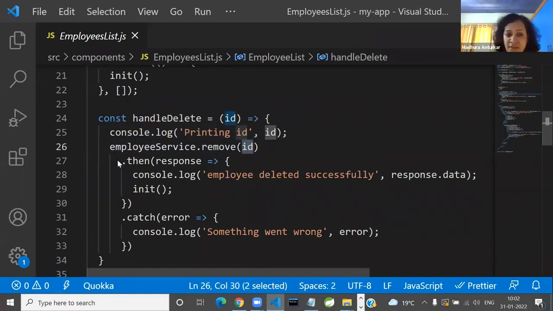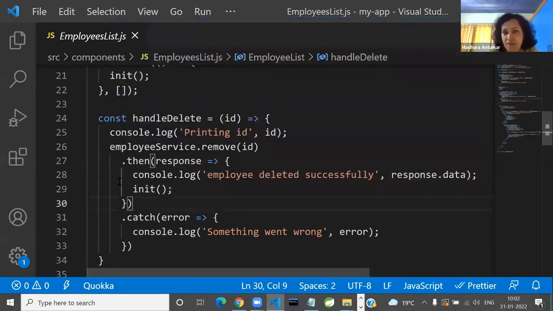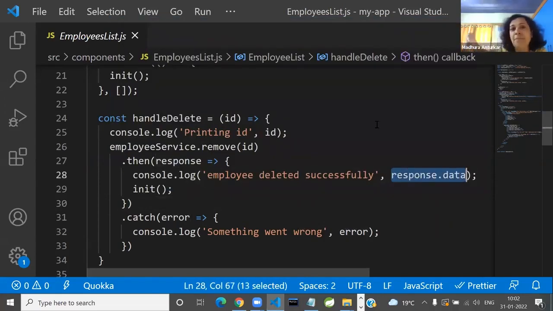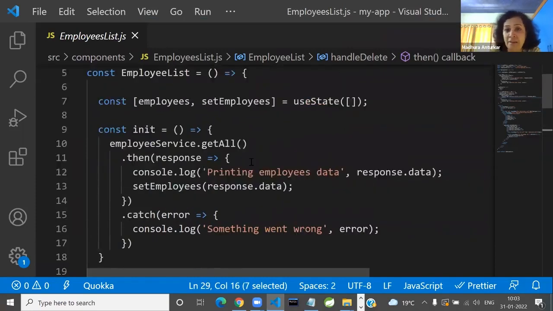In case of success, I'll show you that service in a minute. I've just given this: response data will give a message that this particular employee was deleted successfully. You can console log it and check it on the console. And then I'm calling the init method again.